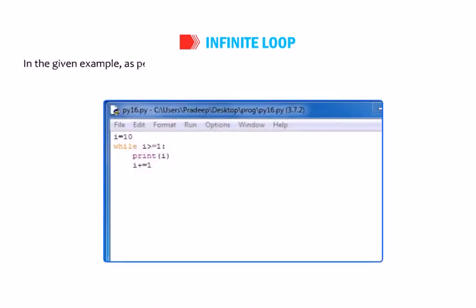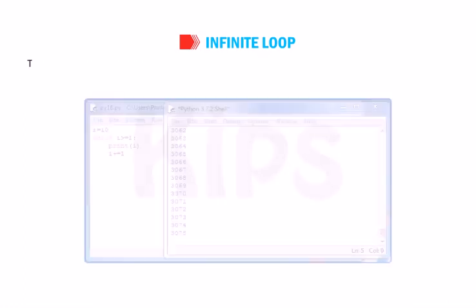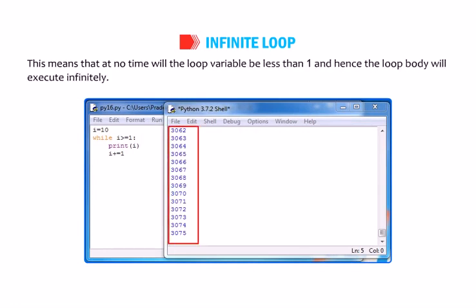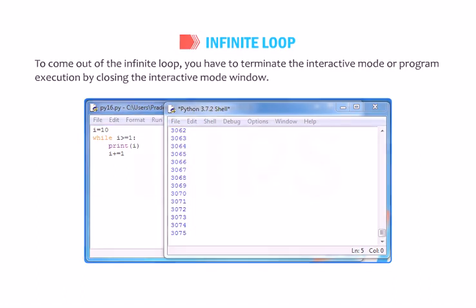In the given example, as per the condition, the loop will continue until the value of I is greater than or equal to 1. In the updation part, we are incrementing the value of I by 1 at every step, and hence the loop variable I will always be greater than 1. This means that at no time will the loop variable be less than 1, and hence the loop body will execute infinitely. To come out of the infinite loop, you have to terminate the interactive mode or program execution by closing the interactive mode window.